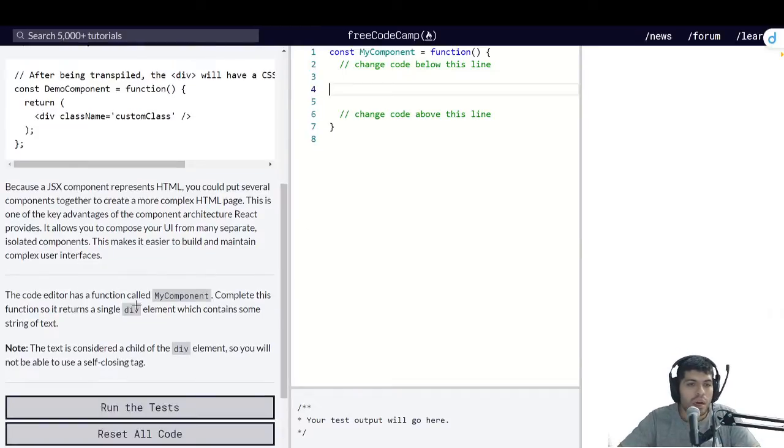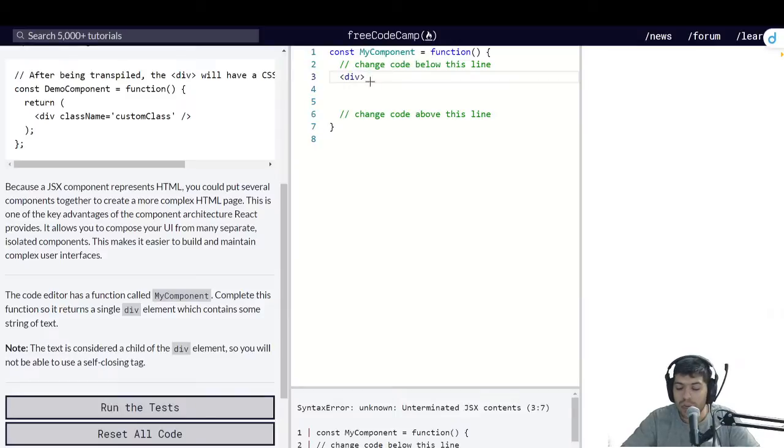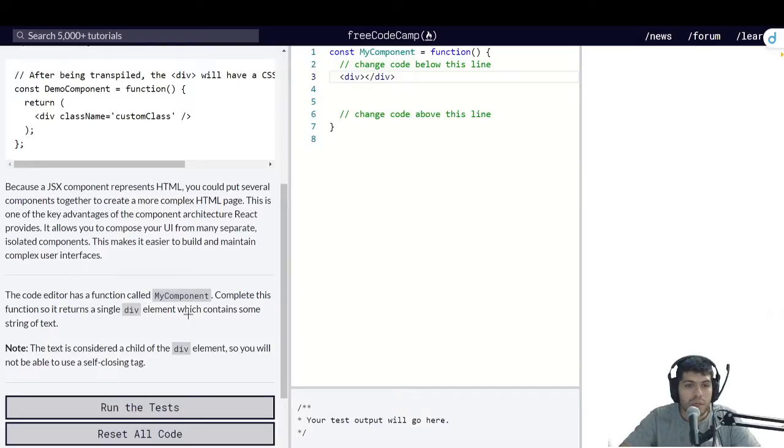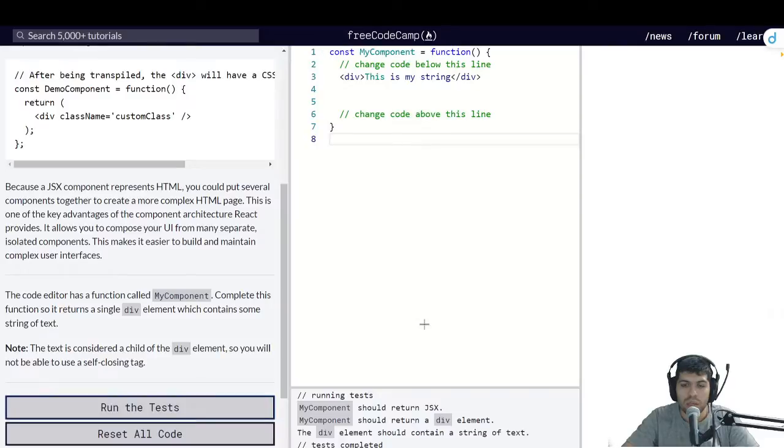The code editor has a function called myComponent. Complete this function so it returns a single div. Okay, so it wants to get one div. I'm gonna do that. I'm gonna put the div. I could also do it a different way, but, oh, a string of text. Okay, this is my string. This should work.